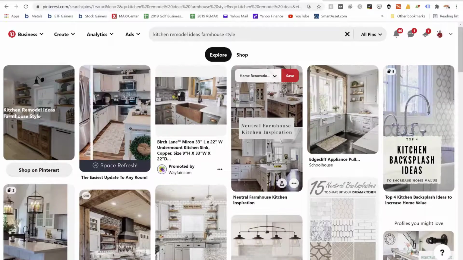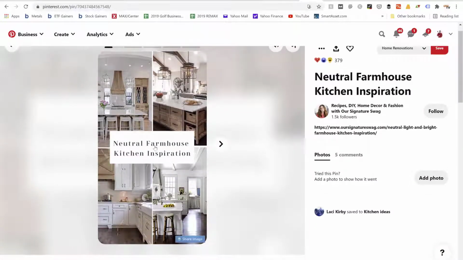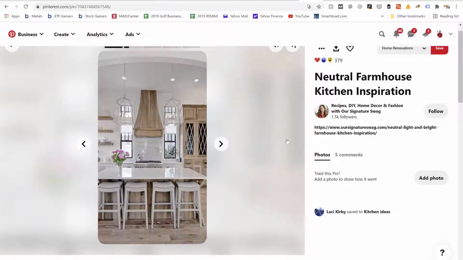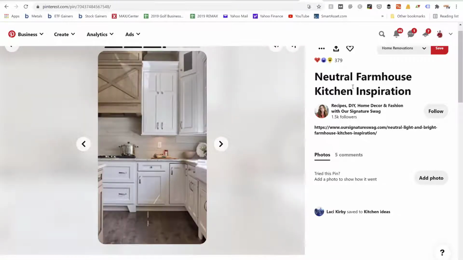So for example, if I was creating this farmhouse inspiration pin like this person did, they wrote the word kitchen inspiration. They wrote farmhouse right on the pin itself. That will match up with somebody's search query, their search intent. But more importantly, they used it in the title here as well. So farmhouse kitchen. So that way it tells Pinterest what this pin's about.